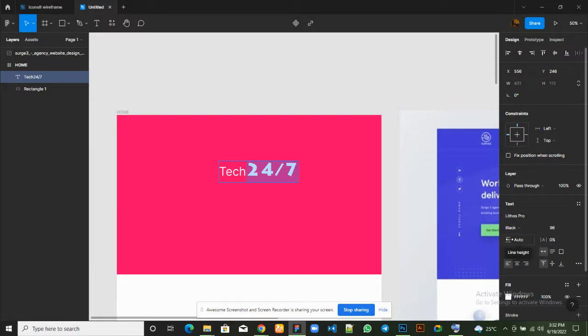So I want to reduce the letter spacing between the two of them so that it looks more like an icon. So this tech, I still want to use the same text. We use Litos Pro. So let's see how it's going to look. Litos Pro. Yeah. Okay, I think I'm liking this.